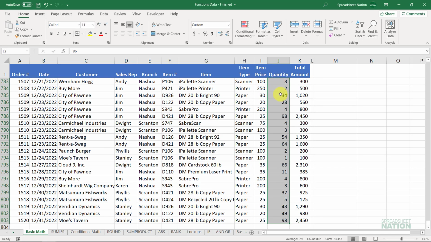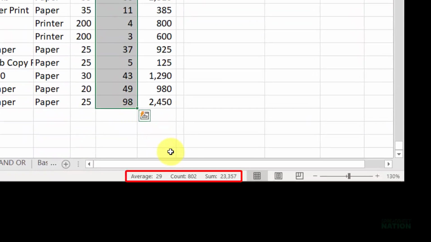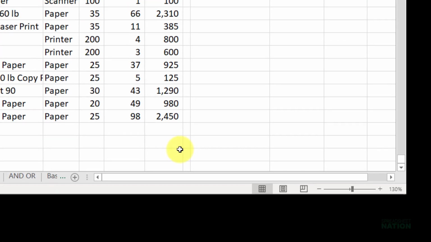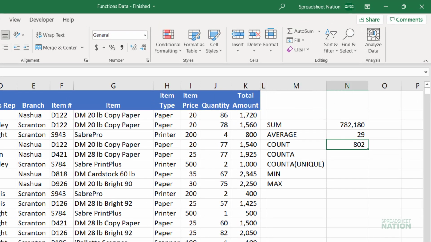You'll notice that I highlighted this column right here, and down here in the status bar, you're seeing an average, a count, and a sum of the numbers that I highlighted. That count is 802 right there, just like we saw in our function. So if you don't want to create a specific function in a cell, you can highlight cells and just look at that status bar and see the various metrics.